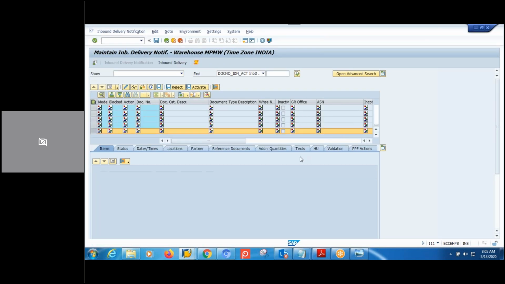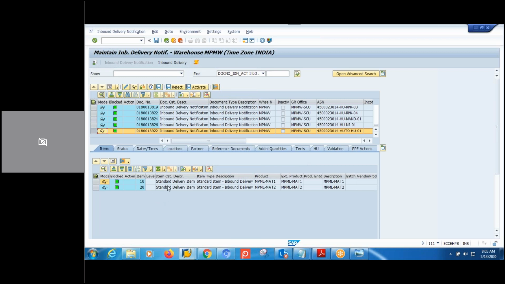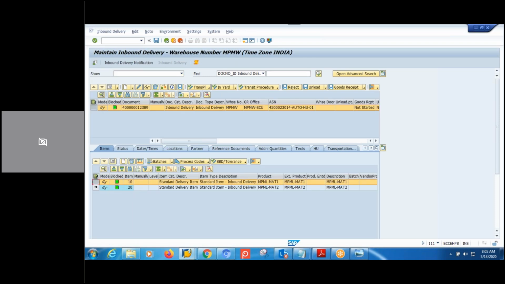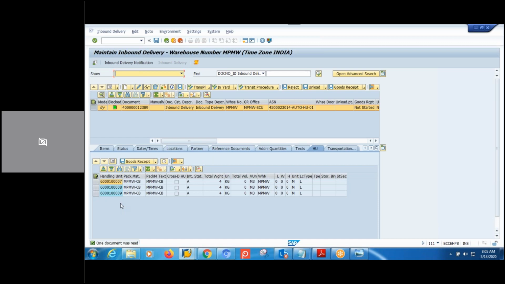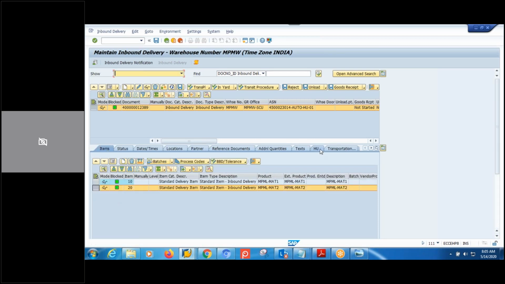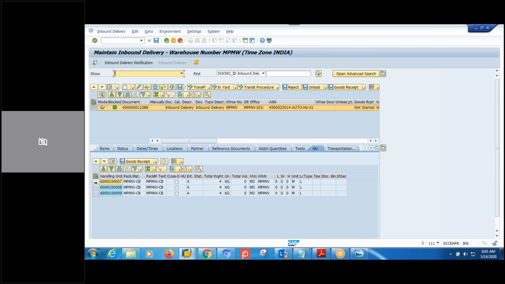Come to here, auto HU1. Two line items are there, and there is no HU information that came from the ERP. Now come to inbound delivery. Two items are there. Go to HU. If you observe here, three HUs are created. Two items are there, three HUs are created. Go to here, select this, display HU.